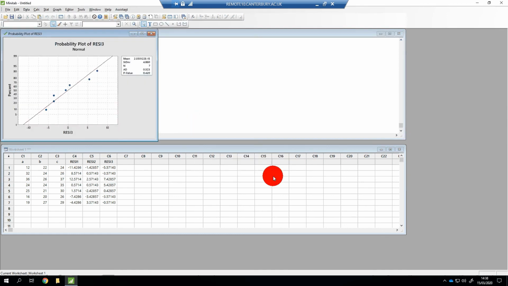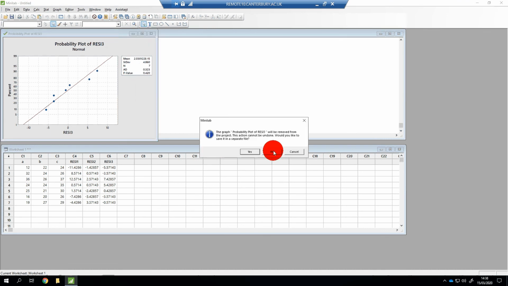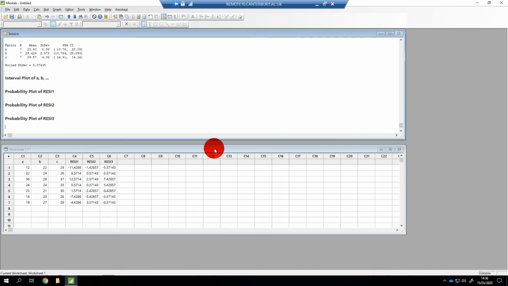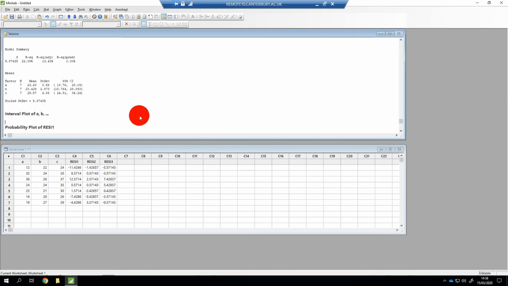We've now tested, is there a difference between these means? And our p-value here showed us there is no difference between these means. That should put the case closed. There's no difference between these means. However, let's run an example where there might be a difference between these means.